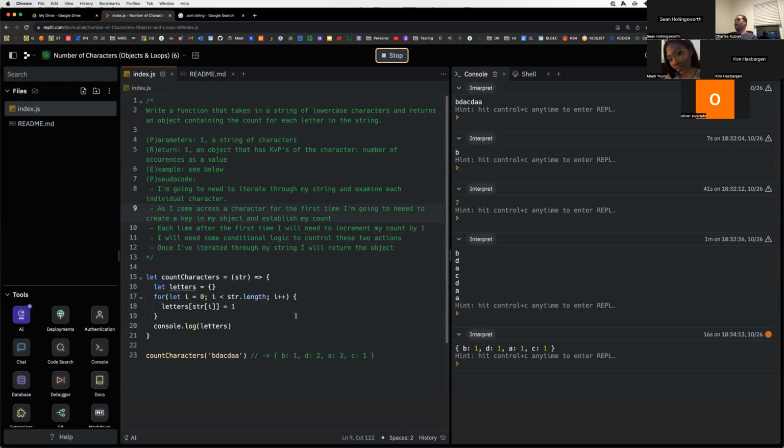But how do I handle duplicates, right? Because I hit some of these letters multiple times, I just kept assigning the value of 1 over and over again. So now if it is already in there, I need to take a different action. I know that I need some conditional logic here. I'm going to do this if the key doesn't exist, but if the key does exist, I need to increment the count by 1.